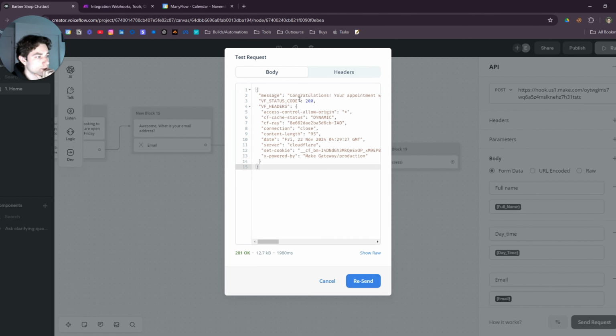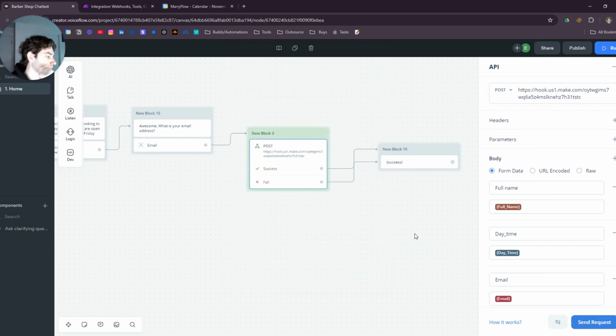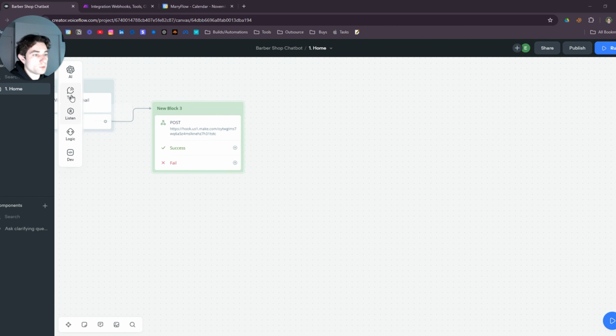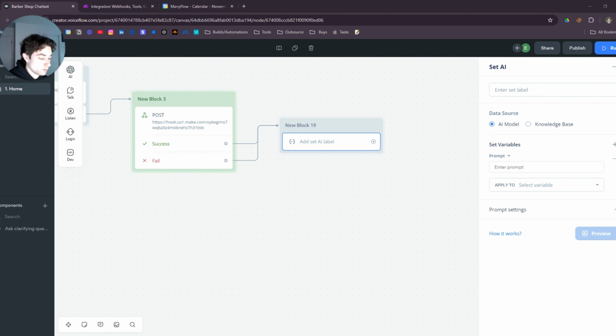And right here we got our message: Congratulations, your appointment with Marcus, with a spacing error, has been successfully scheduled. Cool. So we're getting our response back into VoiceFlow, which is what we wanted. We're going to remove this, actually, because we didn't even use it. Here I'm going to add a set AI step right here. Just connect that. This, I'm going to paste in this prompt here.